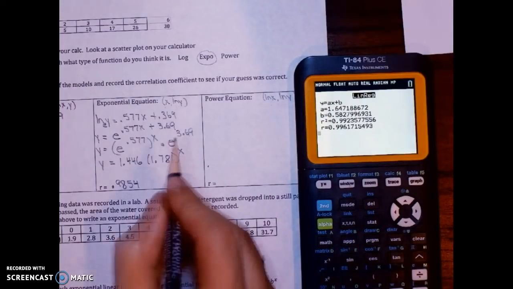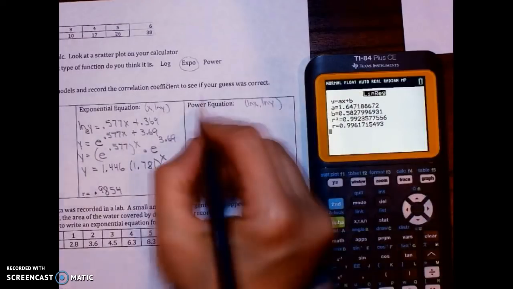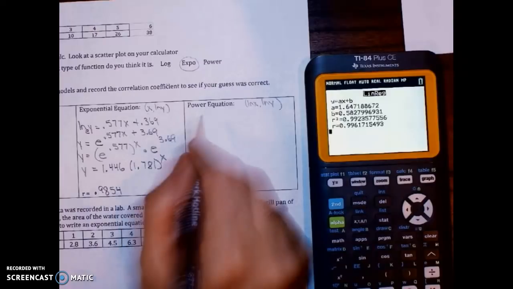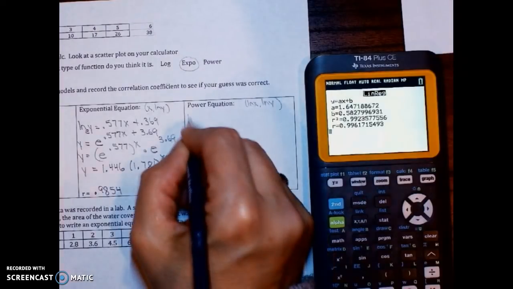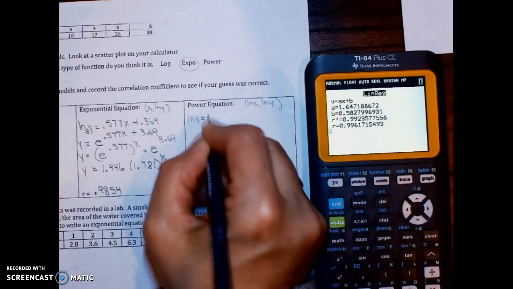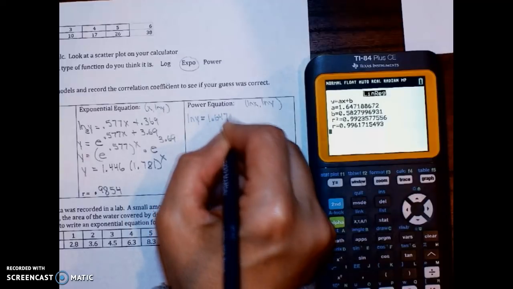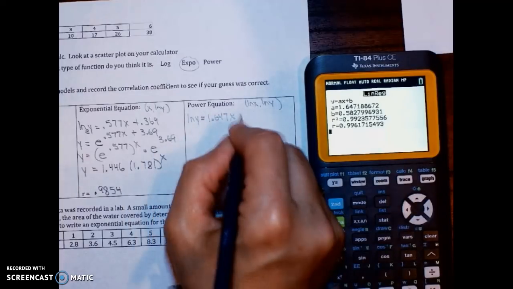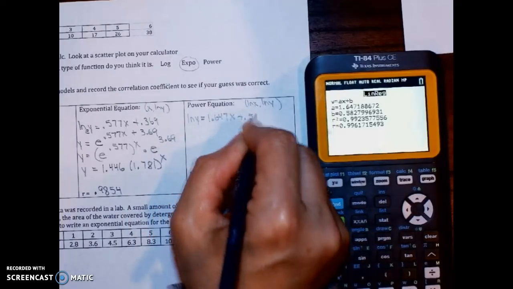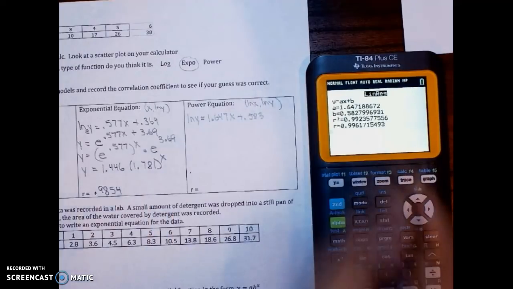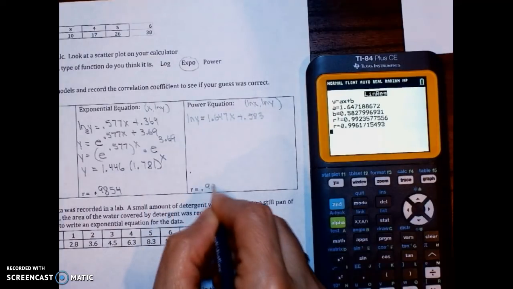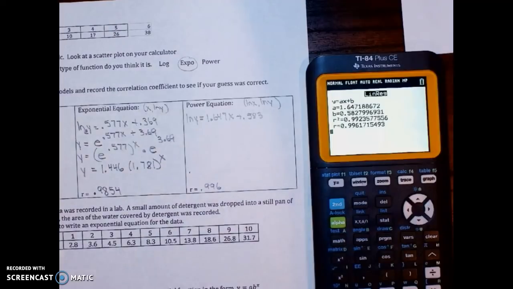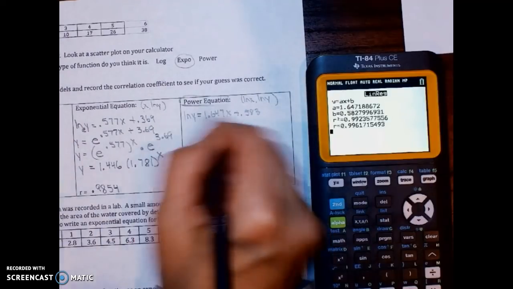Let's write down that equation. And remember, it's not y equals, it is natural log of y equals 1.647x plus 0.583. Notice your r value is 0.996. So actually, it's not best to be an exponential regression. It ends up being the power regression.